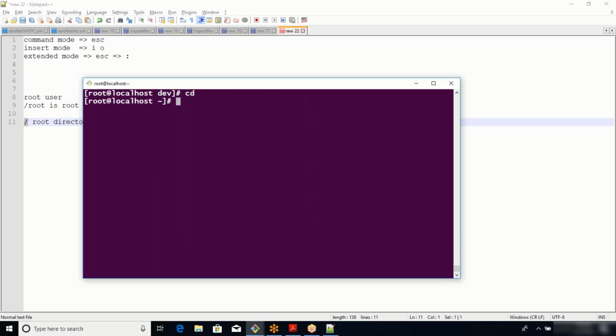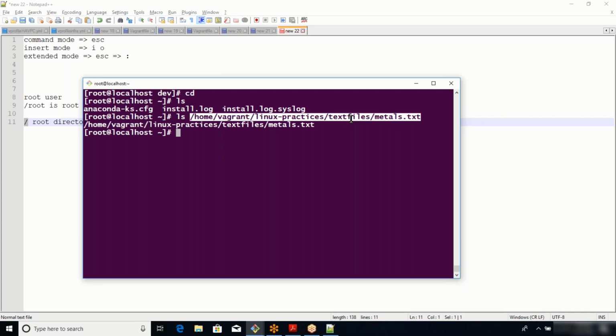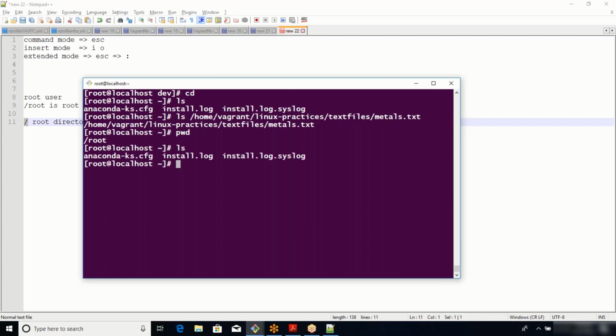All right. So we have seen normal files. We have seen directories, link. That's one thing that we can do. We can create links, shortcuts. So let's say that metals.txt file, its location is in /home/vagrant, in vagrant user's home directory, Linux practices text files metals.txt. Let's say I want this file's shortcut to be added in root user home directory here. I want to add a shortcut here.